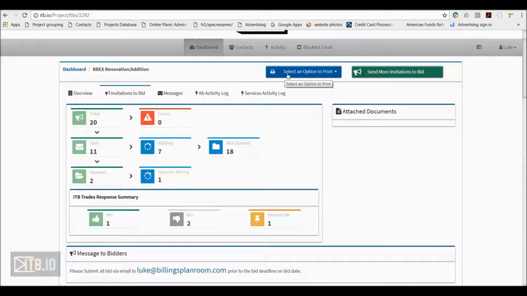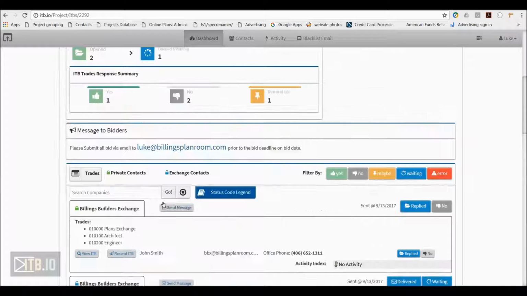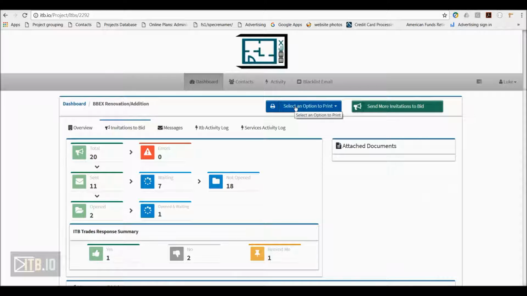We've got a select option to print. This is where you can actually print this page out as a report. That will help you stay engaged with your project throughout the time. You could, of course, send more invitations to bid if you wanted to. We'll cover this report printing here in just a moment.